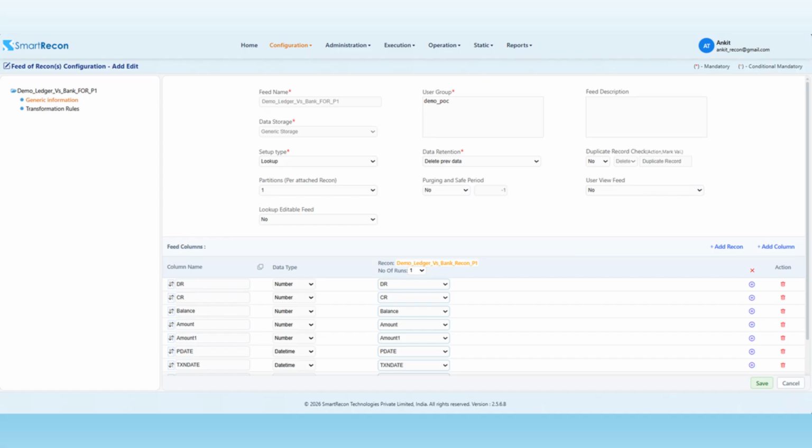Now let's understand why we create a feed of recon. It is a general practice to take all recon data into a feed and then apply further transformation rules. For example, you might only want matched records or only mismatched records or records from one specific system. All these filtering and transformation activities are handled from this feed of recon. The key step here is to select the recon from which you want to fetch data. Click on Add Recon and select demo_ledger_vs_bank_recon_p1.